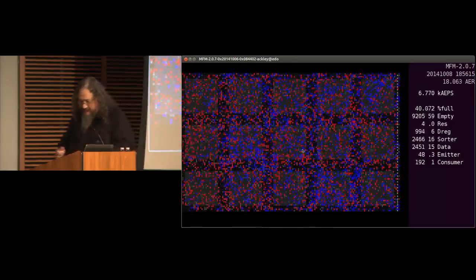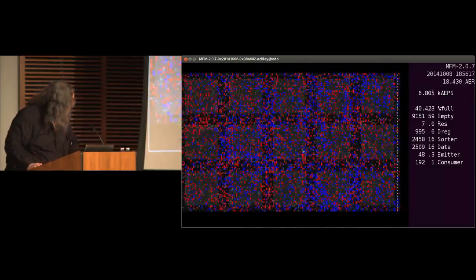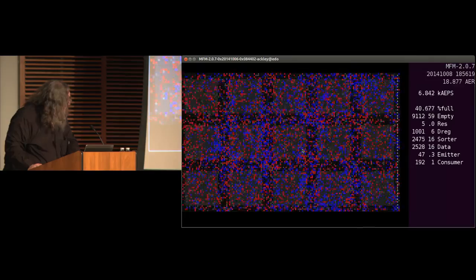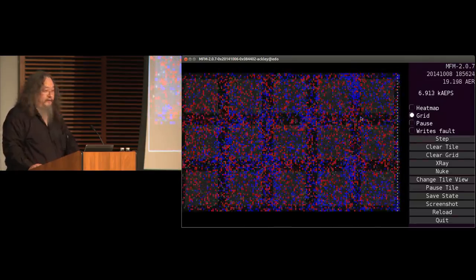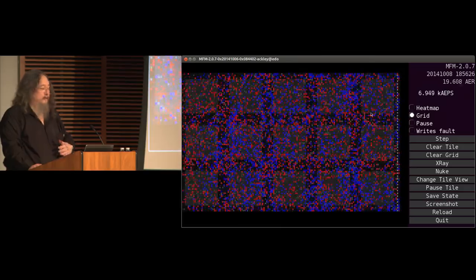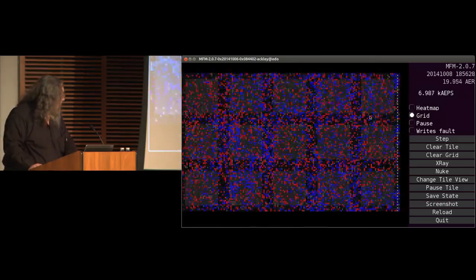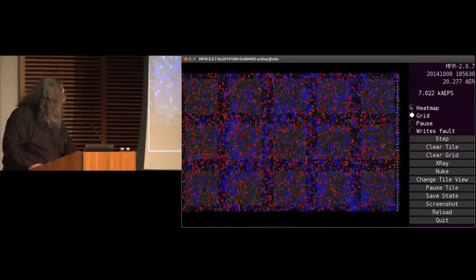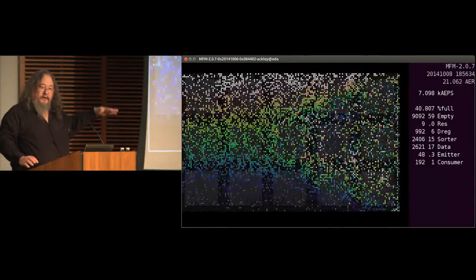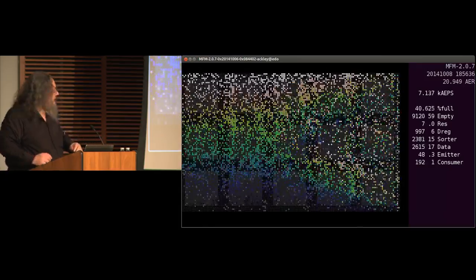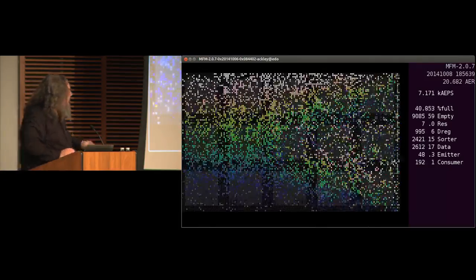We have an alternate way that we can draw these. Let's get the buttons up. Instead of blue for data and red for sorters, we can color them according to their numerical value. We get a picture like this. The lighter, whiter, brighter colors are small, the darker, blacker colors are big. And what do you see?